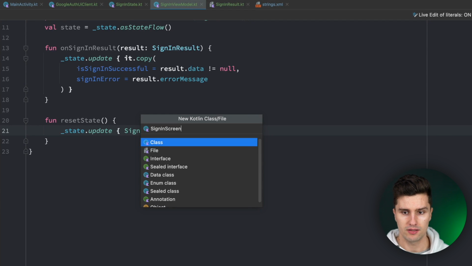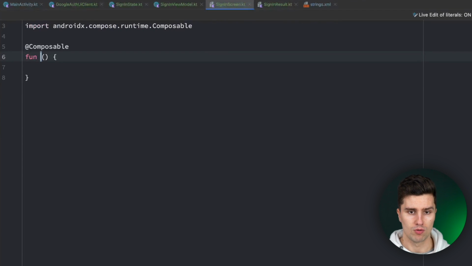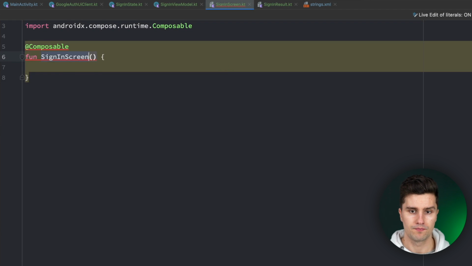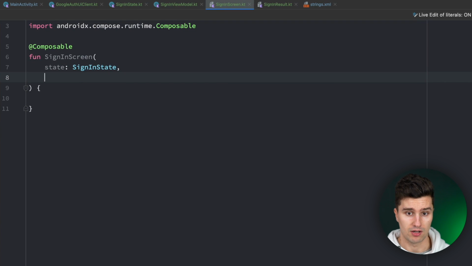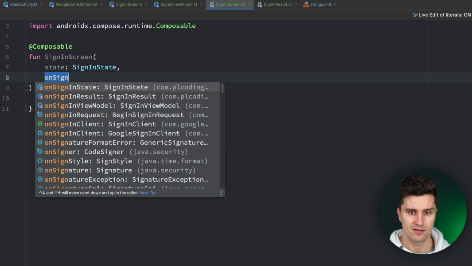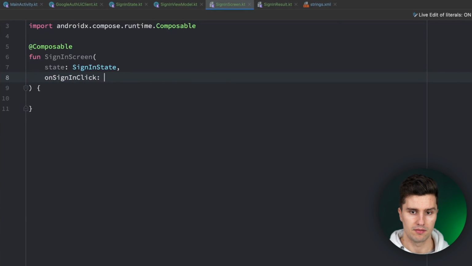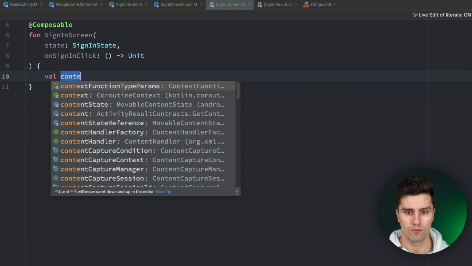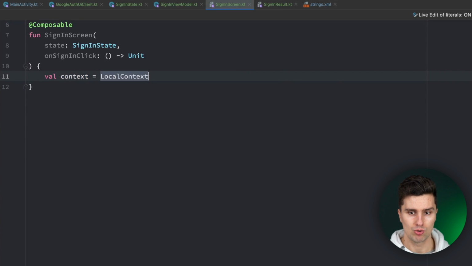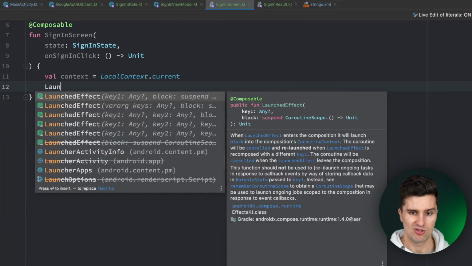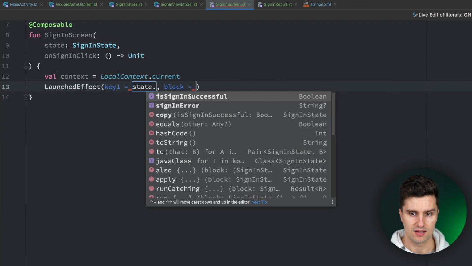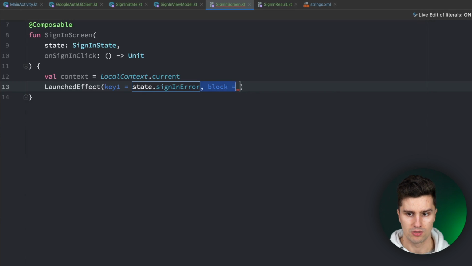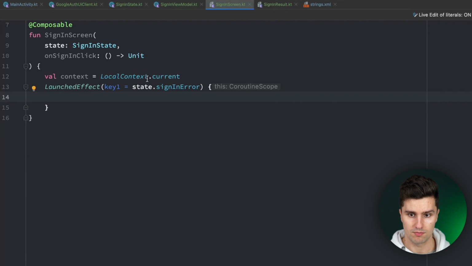Sign in screen, make it a file, just a normal composable SignInScreen. This will take in our SignInState so we can update the UI properly. And we have an onSignInClick lambda, which we call when we click on our sign in button. First of all, let's make sure we have proper error handling. We can simply show a toast when there is a sign in error. For that, we need the context, which we get with LocalContext.current. Then we can use a LaunchedEffect block, passing in state.signInError. This LaunchedEffect block will now be called whenever this piece of state changes.